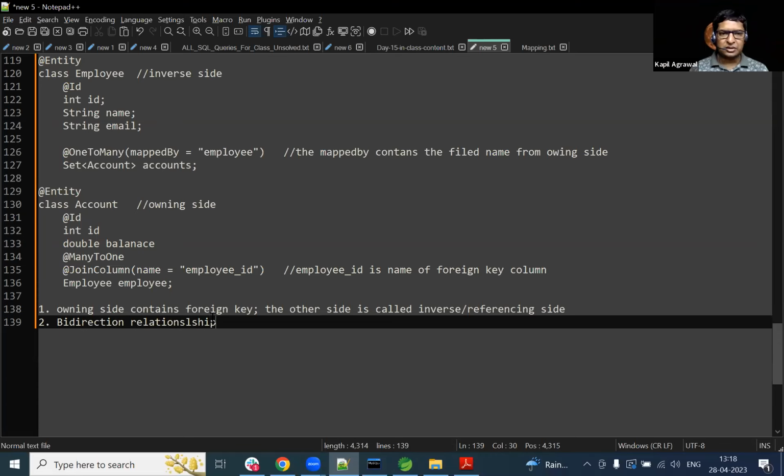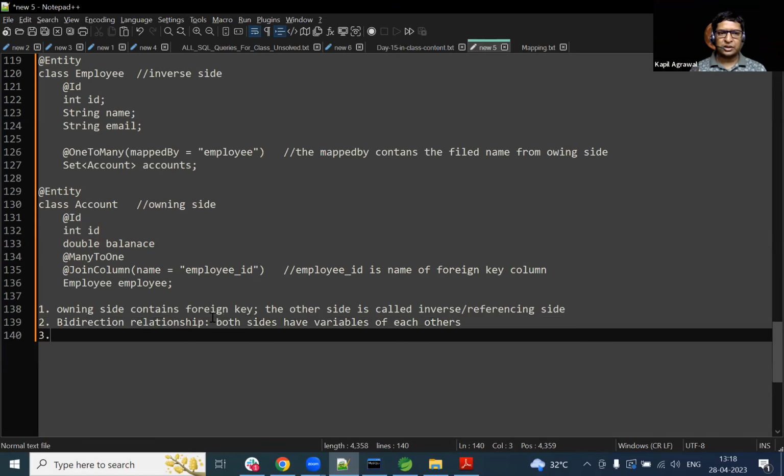In case of a bidirectional relationship, we are saying that both sides have variables of each other. It can be in any form. It can be in the form of a collection. It can be in the form of a plain object. Both possibilities are there.